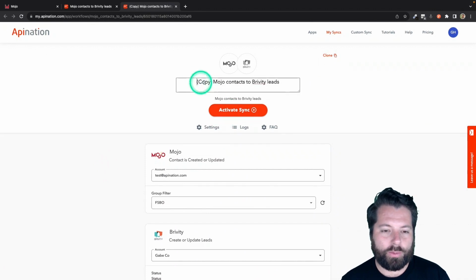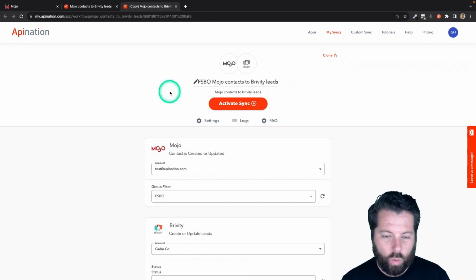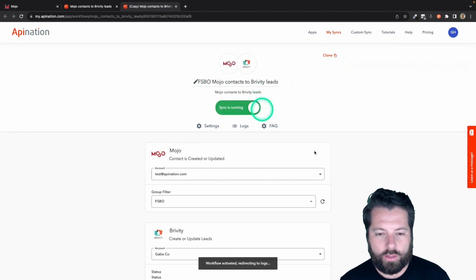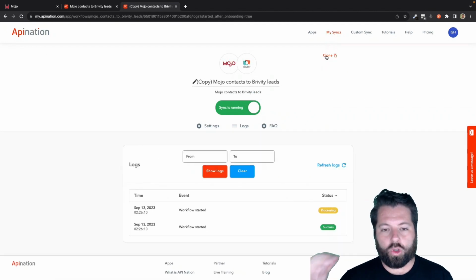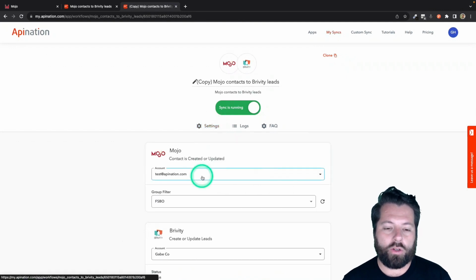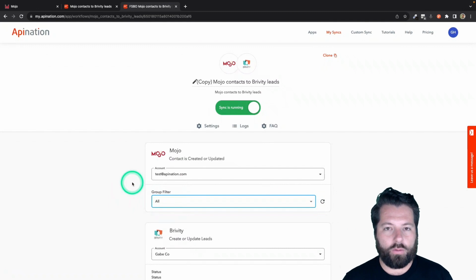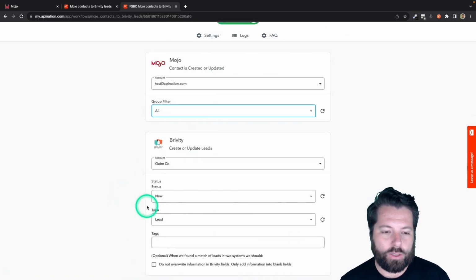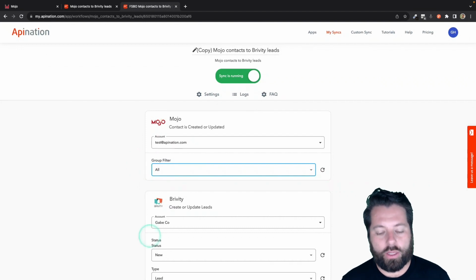I would also probably rename this sync just so I remember exactly what it is doing. It's sending over FSBO MOJO contacts to Brivity. And you would just continue to clone it for each group in MOJO you want to send over. You can do it that way, or if you want, you can just set this group to all and have it sent over. Don't have it tagged specifically with the group, and just get them in Brivity so you can follow up and start making those deals.